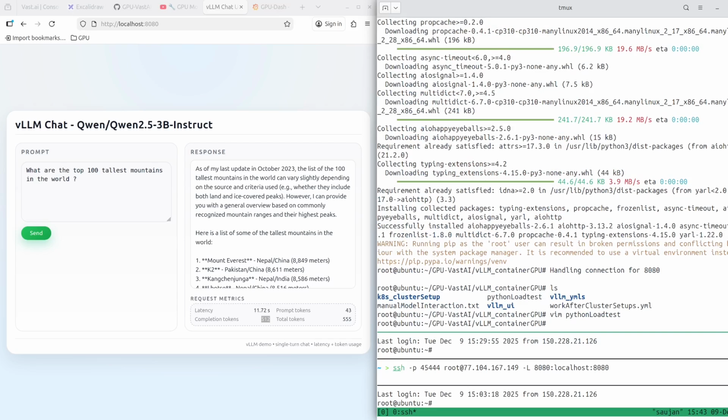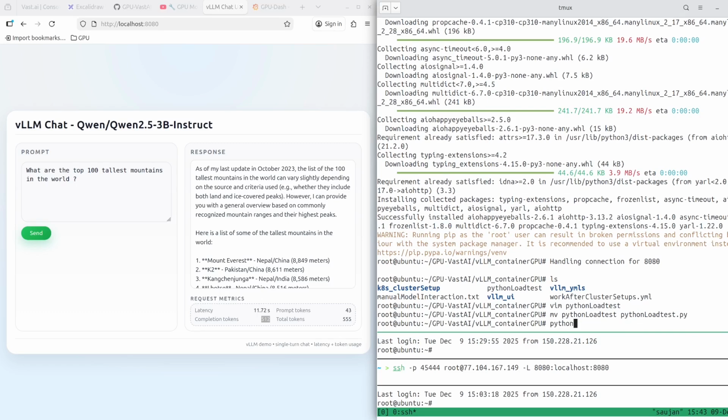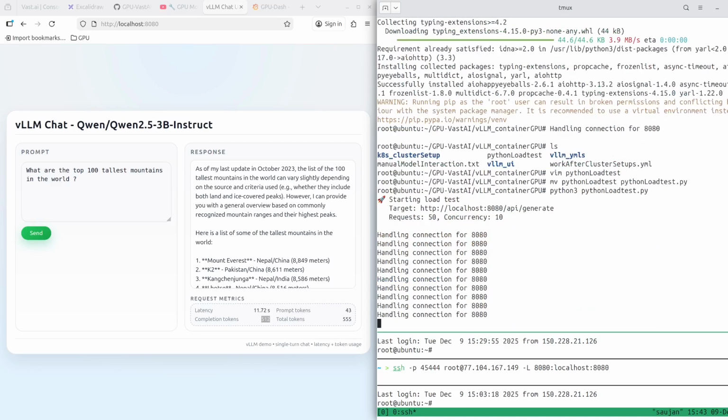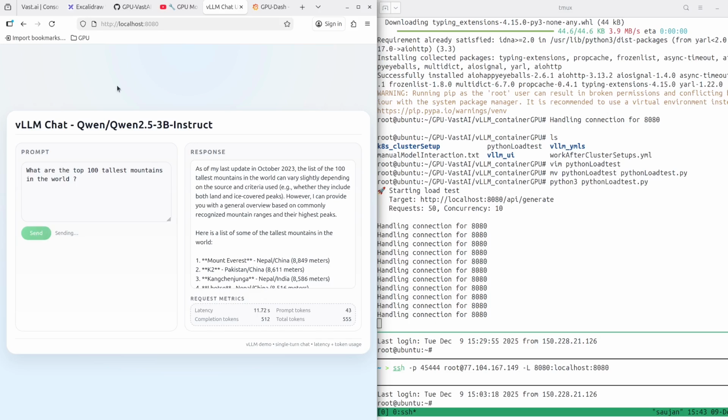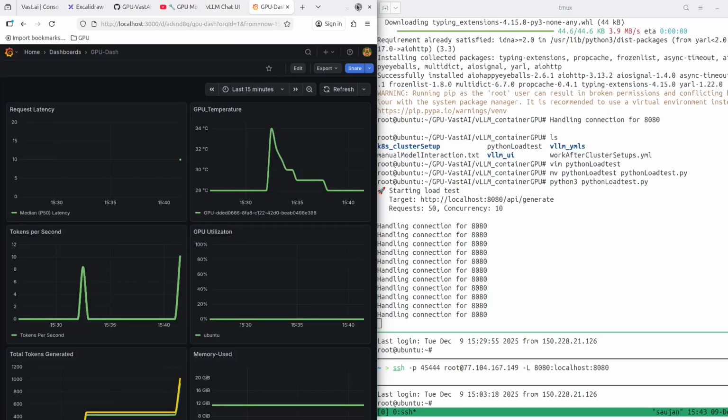Let's quit, and then python3. Oh, I need to change the file name to python_load_test.py, and then python3 python_load_test.py. Okay, so it's sending all of the requests. Let's keep sending some requests from our side as well. That's gone. And then let's have a look at the dashboard, right?